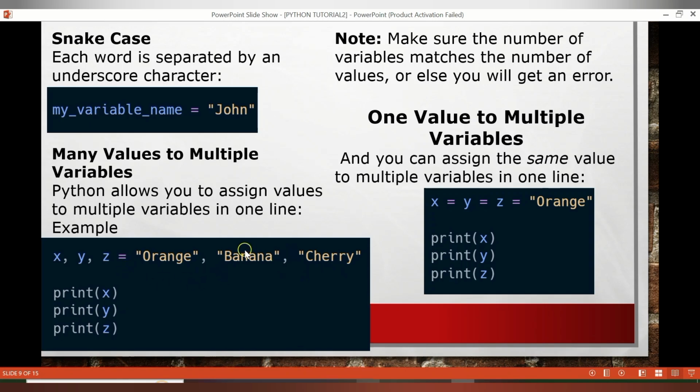But we need to take note of something when doing this. Make sure that the number of variables matches the number of values, or else we get an error. So the number of variables there, which is x, y, z, should match the number of values you have here: orange, banana, cherry. So this is 3 variables and this is 3 values, you can see. So if you're having 4 variables and you have just 3 values, you'll be getting an error.